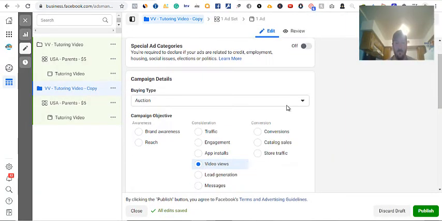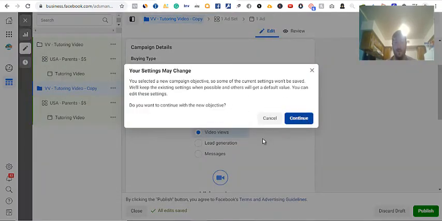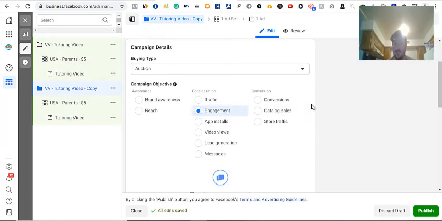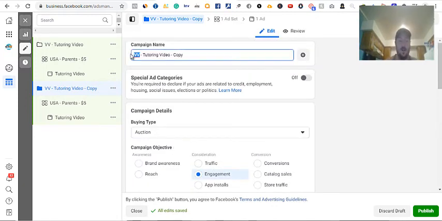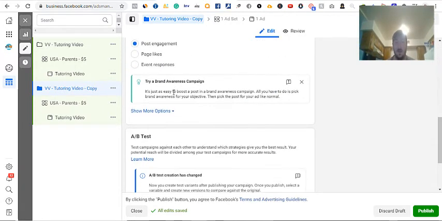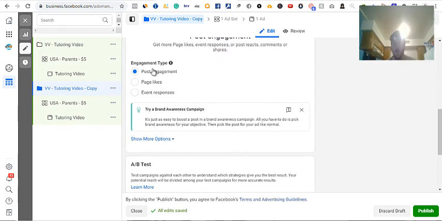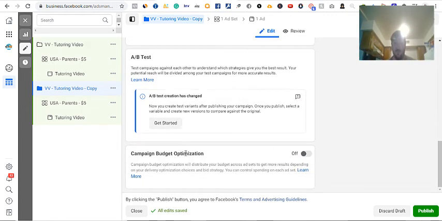And then you go in here and you can change it, right? So you could say, okay, we're going to do engagement now. So you change that, and then you'd want to change the name, right? So this would be engagement, or PP is post, PPE is post page engagement. So you click engagement. Make sure you're doing it for post engagement because you're trying to get engagement on the post. Make sure the budget optimization is off.